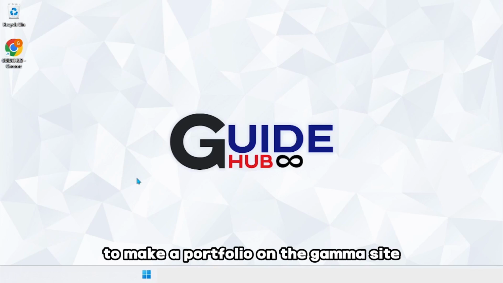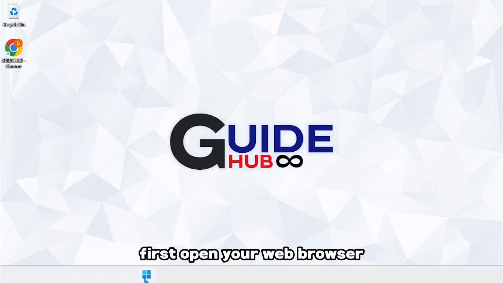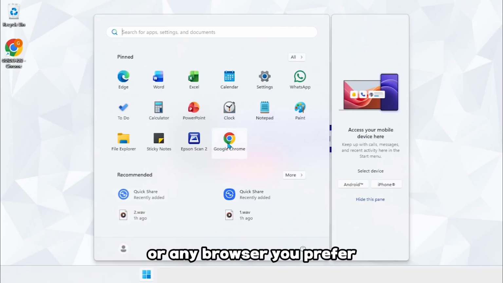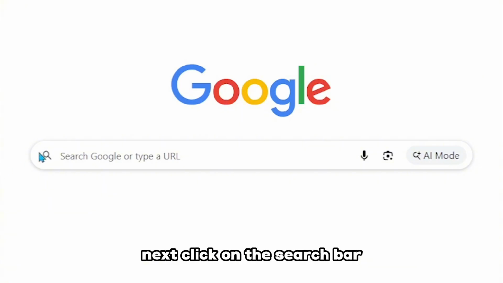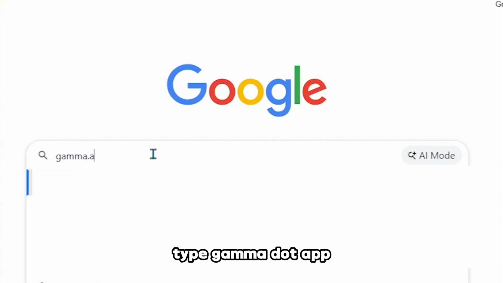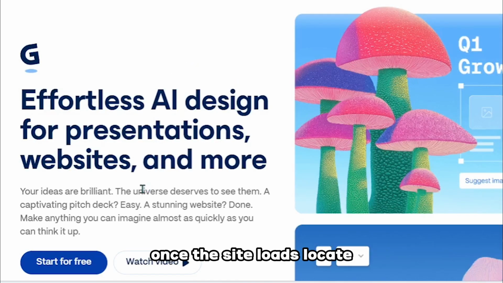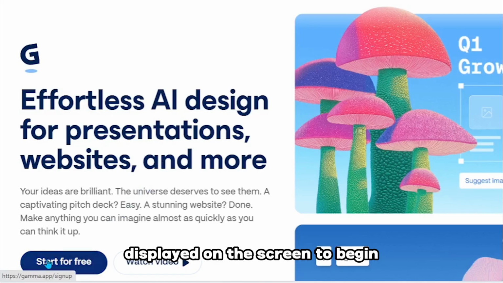To make a portfolio on the Gamma site, first open your web browser by clicking the Start button on your computer and selecting Google Chrome or any browser you prefer. Next, click on the search bar, type Gamma, and press Enter on your keyboard to visit the website. Once the site loads, locate and click the Start for Free button displayed on the screen to begin.